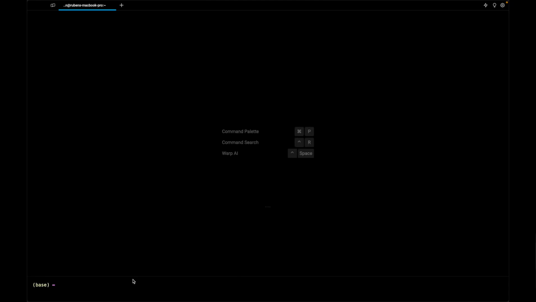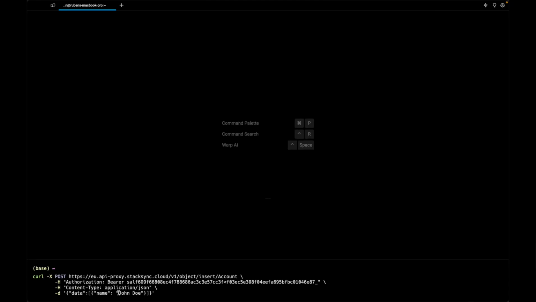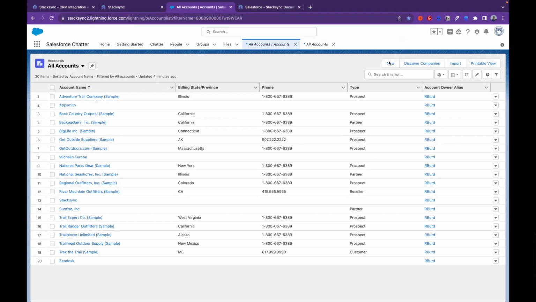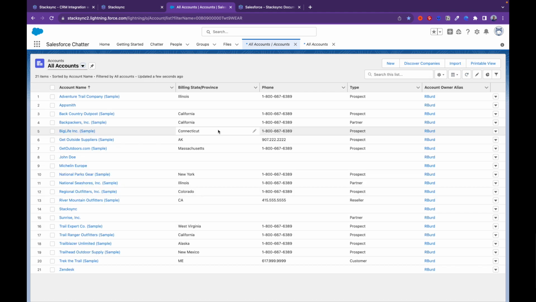So now I just go to my terminal, I paste it, and I execute the query. And now the query basically should just have added one record. There we go. So we should see John Doe.